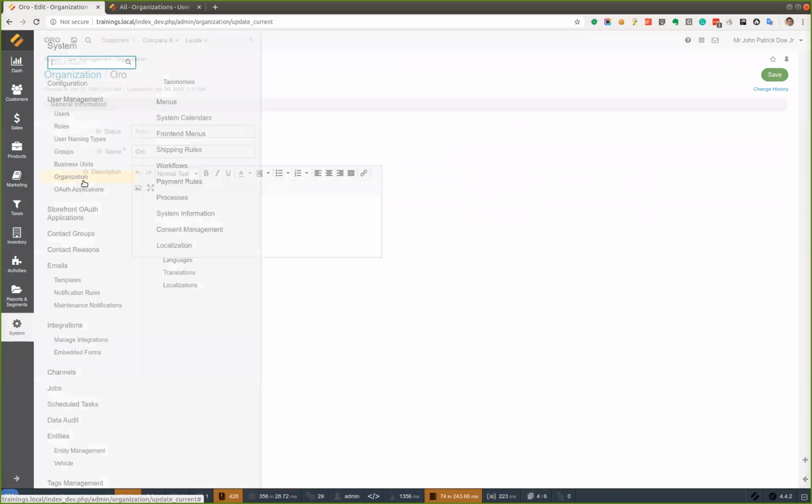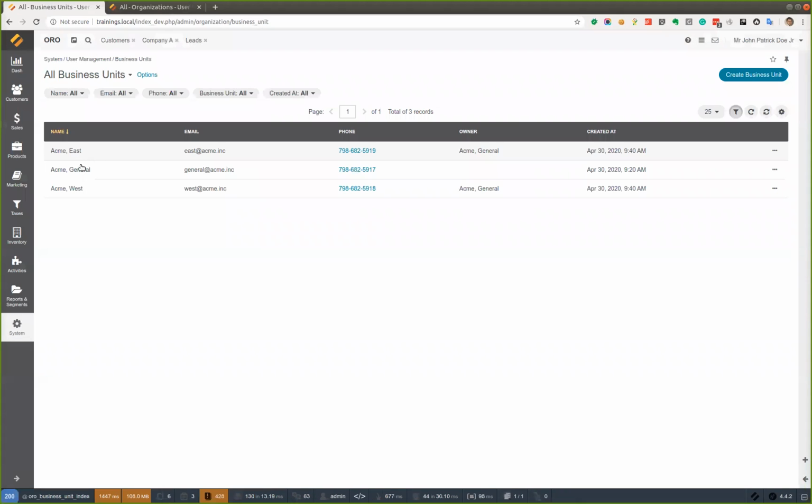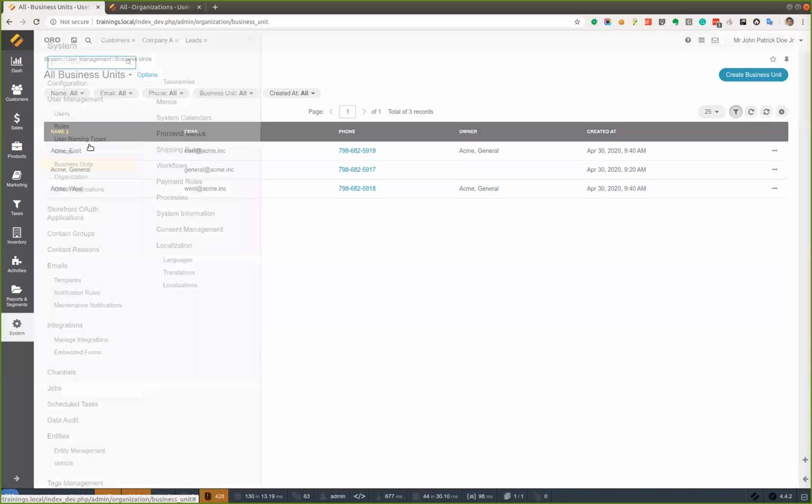Then I have some business units, and the business units also relate to each other. Here I have, for example, ACME General, and it doesn't have an owner, so this is like the main business unit. And I have two additional subsidiary business units, ACME East and ACME West. As you can see, they have an owner, so they are subsidiaries of the general business unit, okay? And also, I have roles.